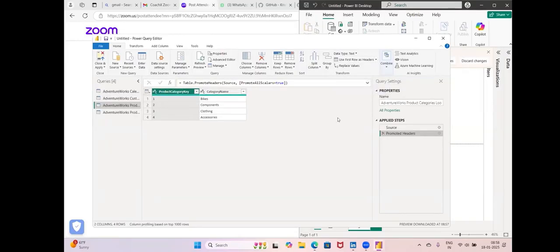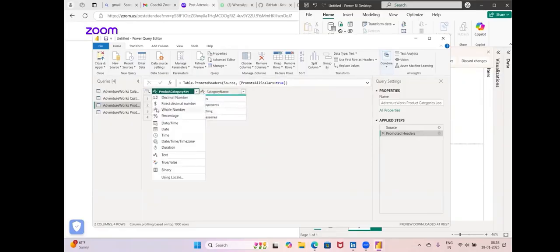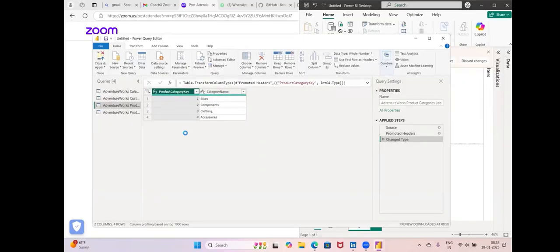Now just go to the column where you will find ABC in the column. You will find the option ABC. Click on it. This is a category name. This needs to be ABC, so there is nothing to change. But the previous column, which is product category key, is numeric data. The previous column needs to be changed to whole number. That's how you change the data type of each column. Is it fine? Yeah. Thank you.